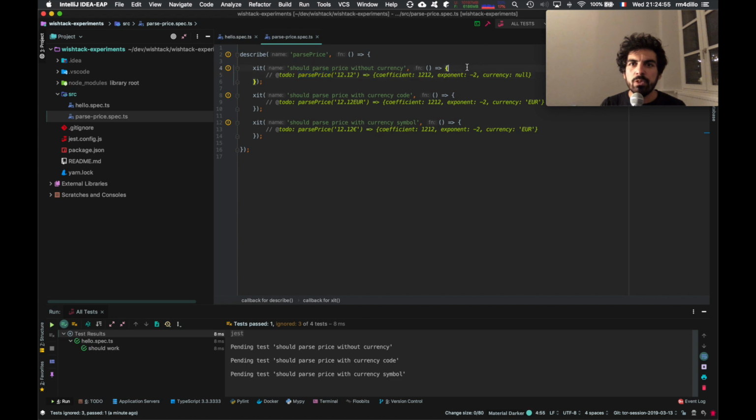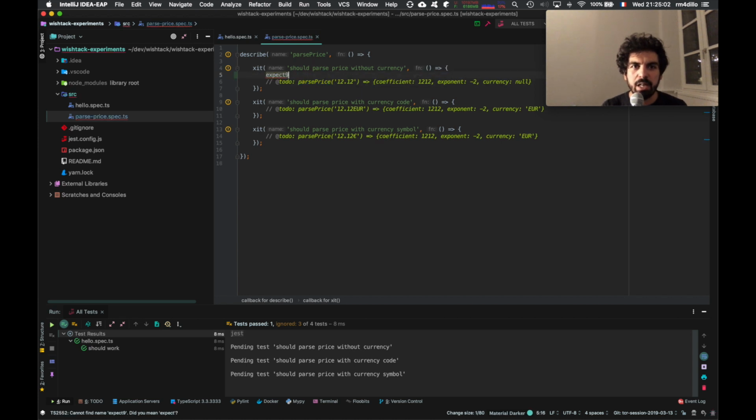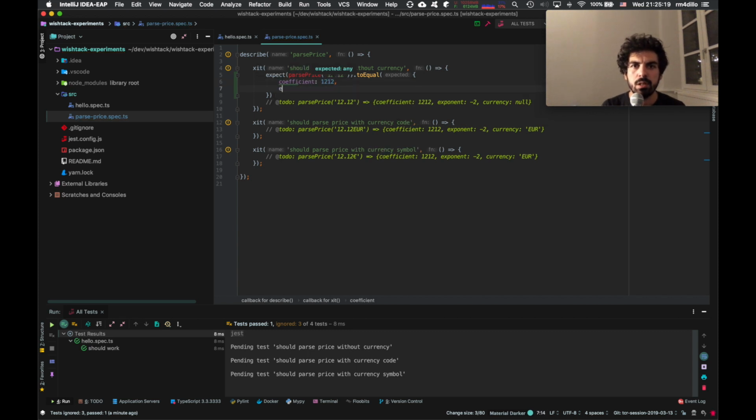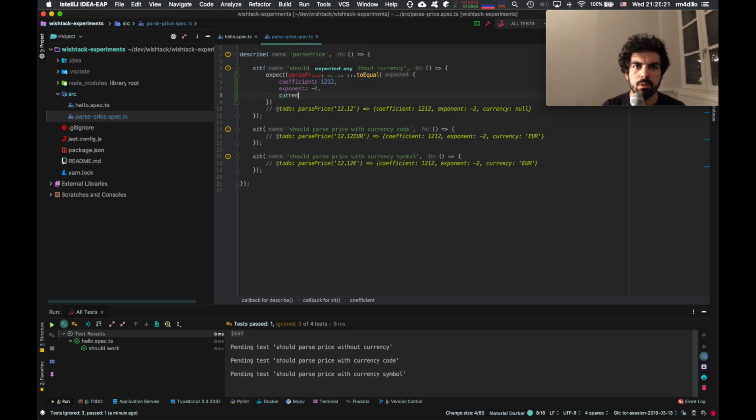So what I want here is I'm gonna expect parse price this blah blah blah to equal an object containing coefficient, exponent, currency.